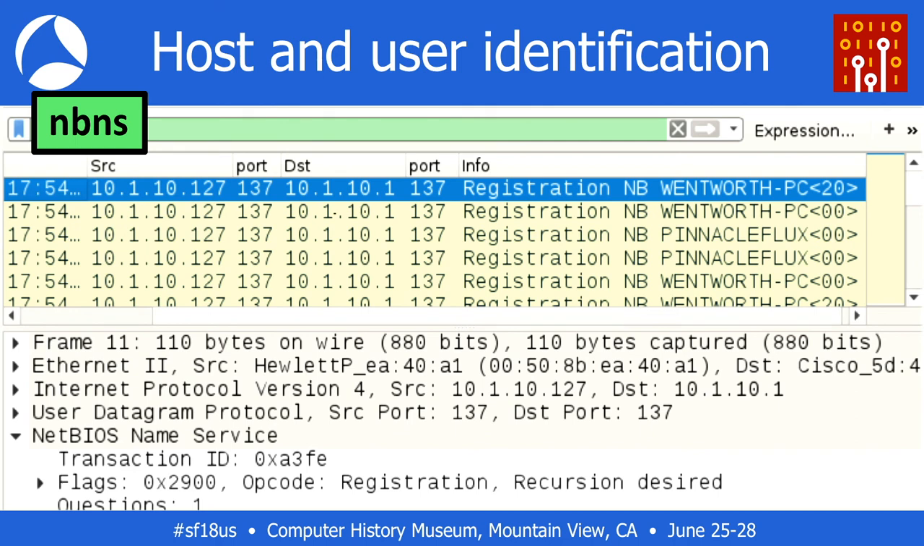So, what are you saying? Pardon? I'm not even going that deep. I'm just saying you should see NBNS packets if you filter on NBNS.